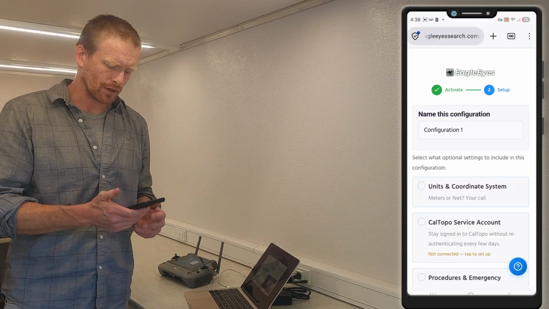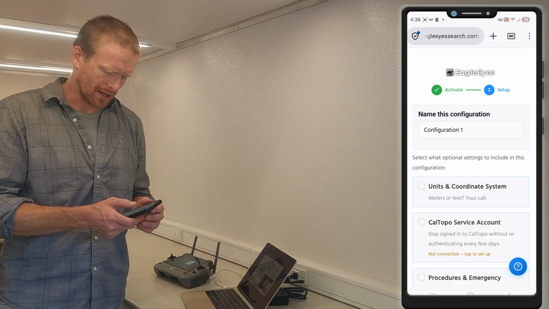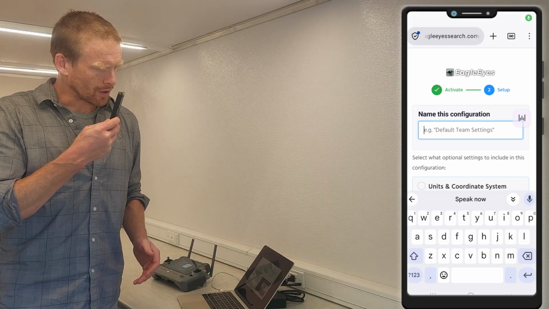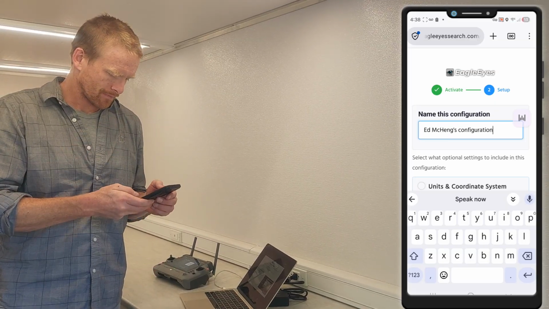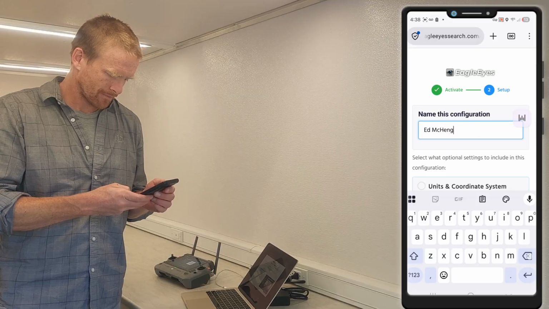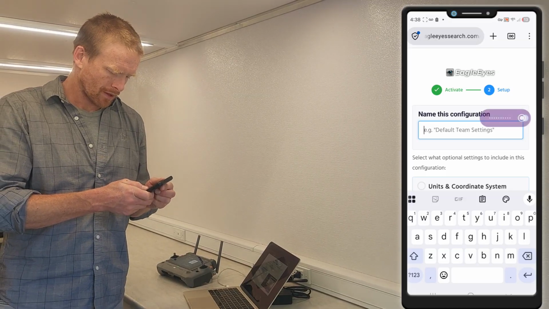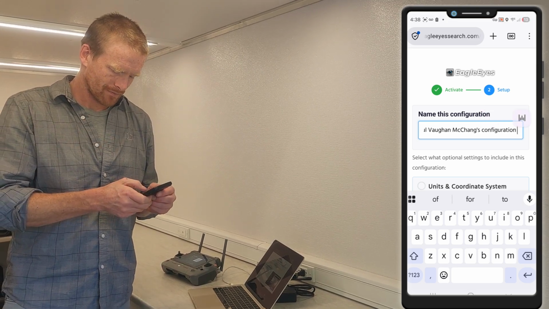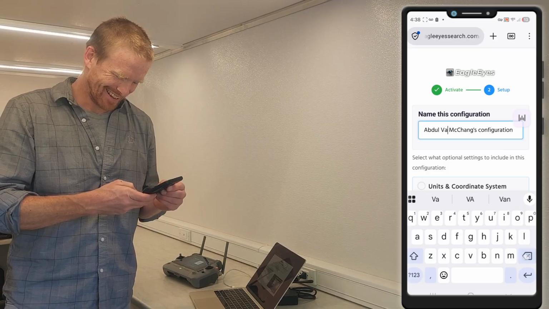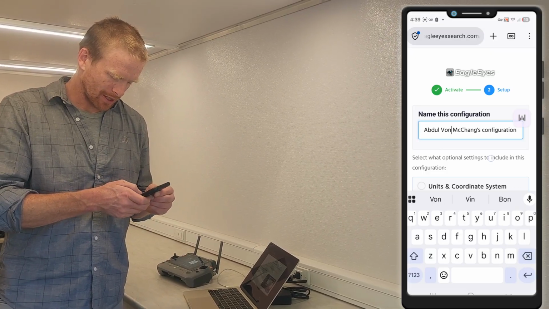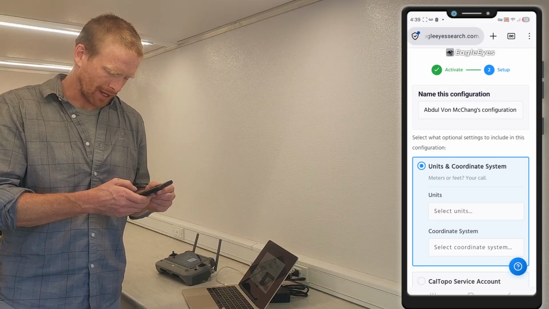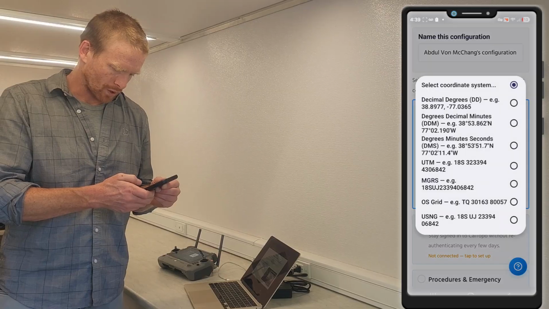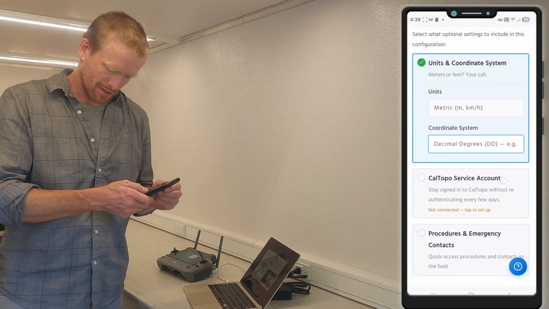So I'm going to create a new configuration here. I'll call it Abdul Vaughn McChang's configuration. Nope, didn't like that. Still didn't get it. It's not a very common name apparently. Units, we are up in Canada, so we will use metric units here. Coordinate system, decimal degrees, because we like those.